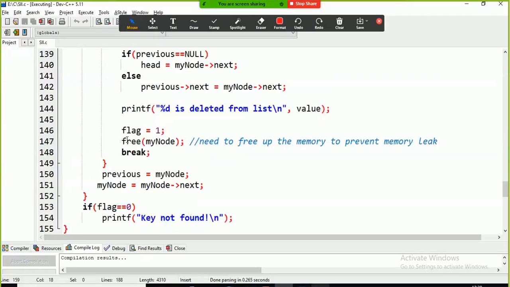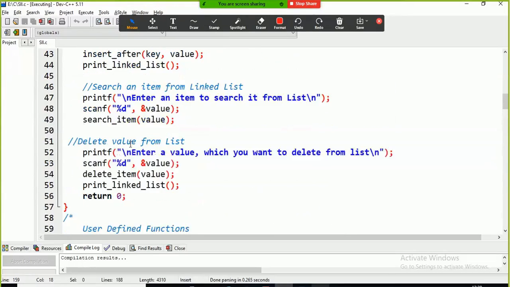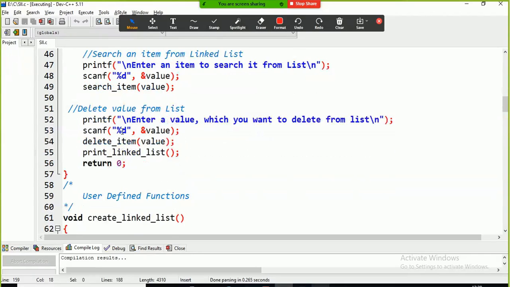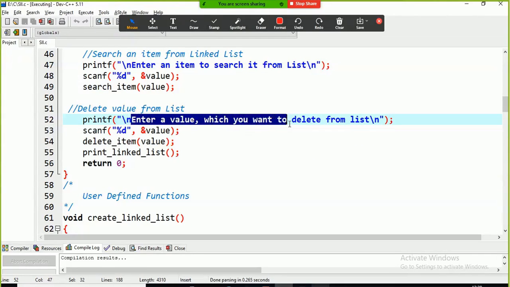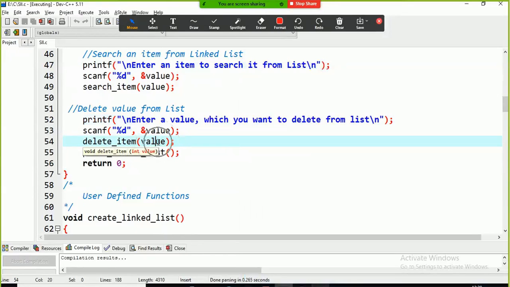Okay, so next our last function is remaining, that is delete. Okay, so now main function is called again and it calls execute next function of previous one. So here search function is completed. So this message will be display enter value which you want to delete from the list. Here I want to delete suppose 20 from the list. So my value variable becomes 20. So here delete item function is called by passing parameter value, that is 20.